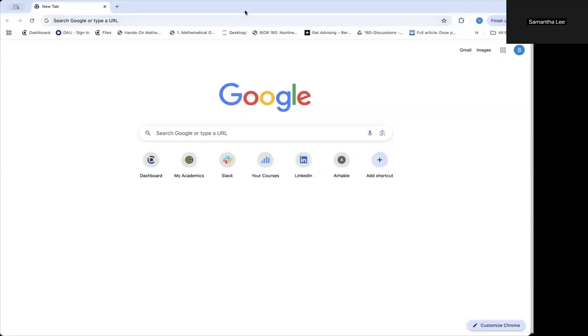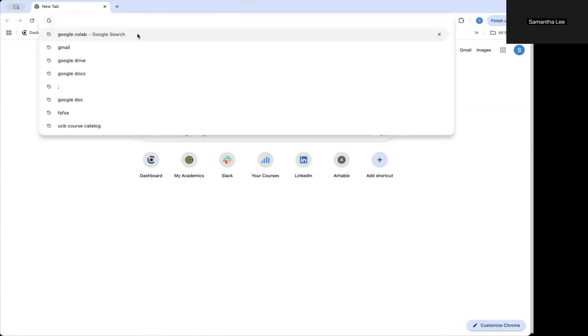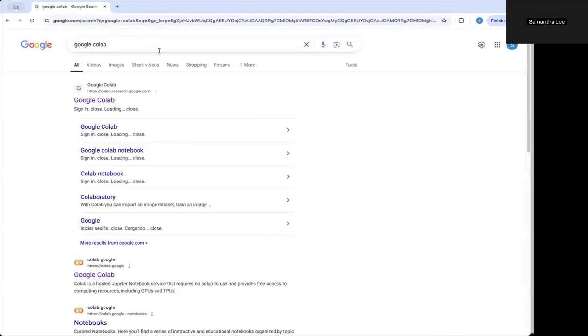Hi all. In this section of week one's discussion, we'll go over NumPy, Python, and Pandas. But before I get started, I will show you how to access Google Colab.